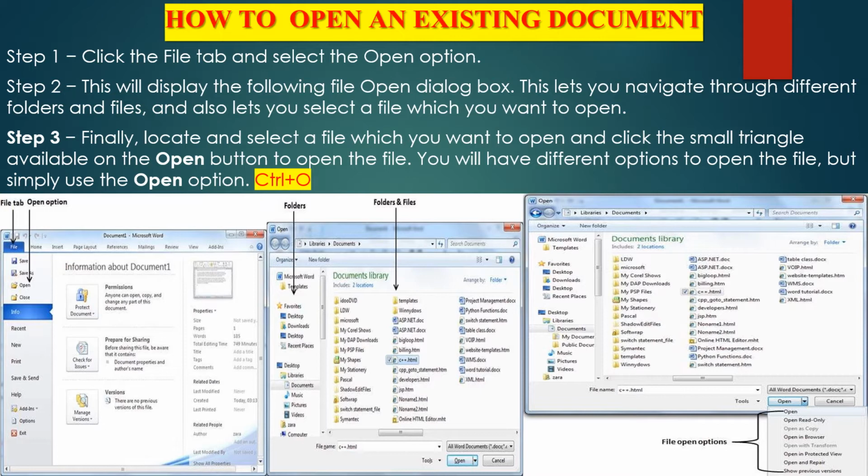Step number 3, finally locate and select the file which you want to open and click the small triangle available on the open button to open the file. You will have different options to open the file, but simply use the open option. The shortcut key is Ctrl plus O.